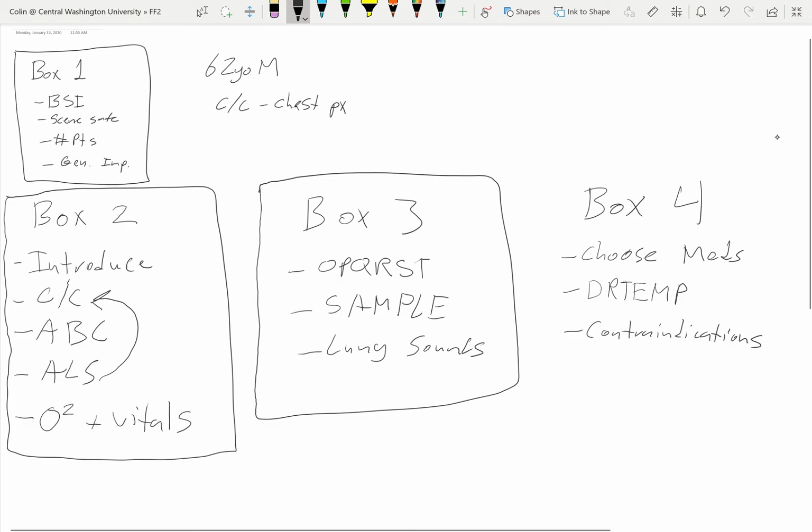Then the next thing we're going to do is call the doc. And because we've got some time here, I want to talk about how we're going to do that. So the phone call to the doctor should be very simple. You don't have to recount all of OPQRST and SAMPLE and all of the vital signs. And it's not necessary. So the call is going to go a little something like this.